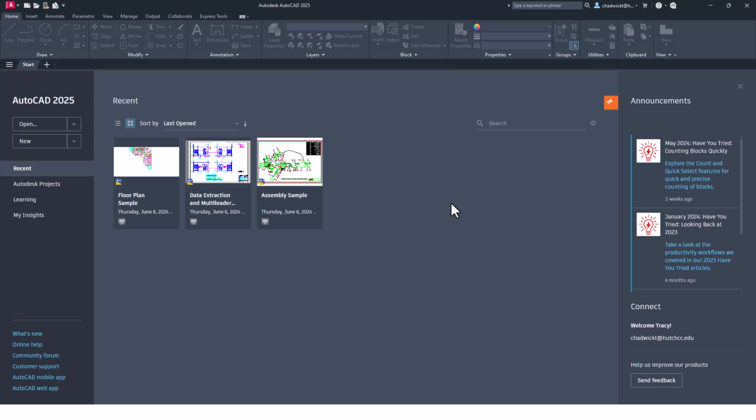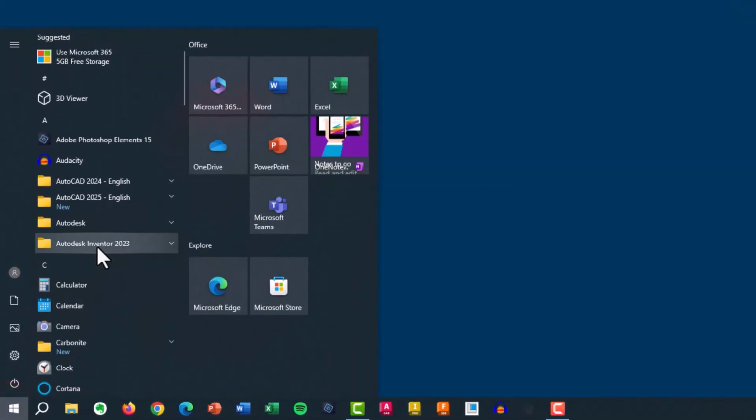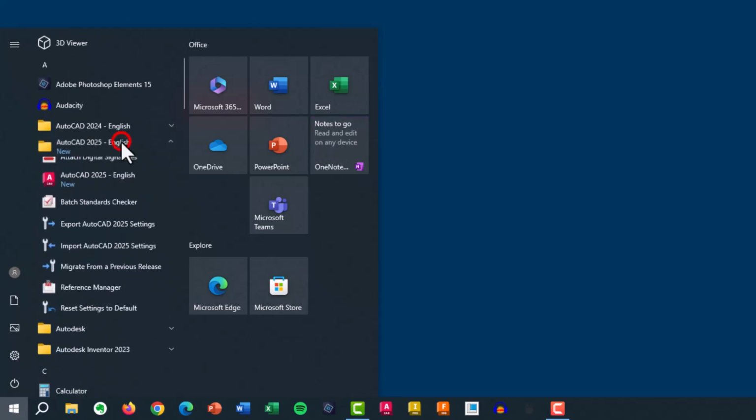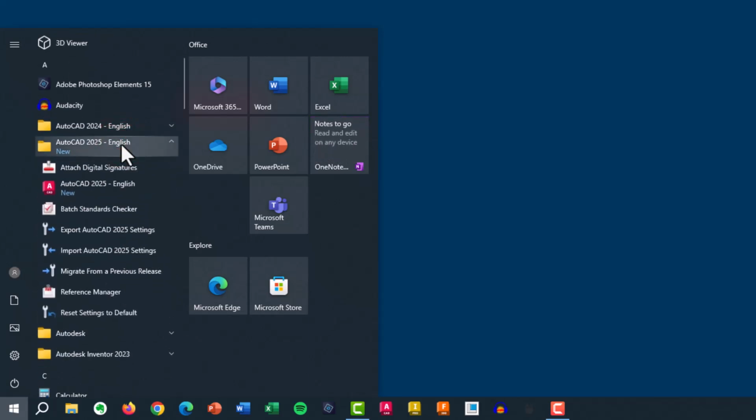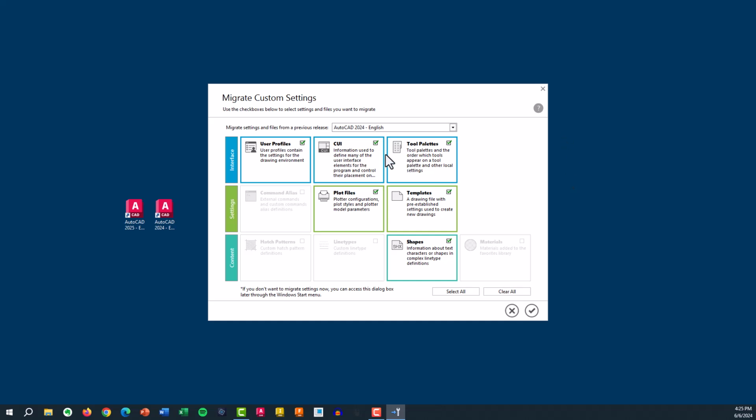However, you don't actually do it inside the AutoCAD software. So I'm going to close AutoCAD. And I'm going to go down to my Windows Start menu, point to my AutoCAD 2025 folder, and inside here, I will find the option to migrate from a previous release. I'll select that, and you will see that I'm going to get the exact same dialog box that I had earlier. So if I do want to go ahead and bring all of these things over, I'll go ahead and click my check mark now.